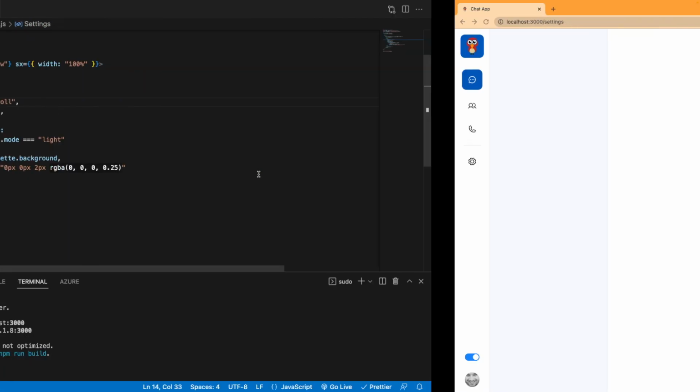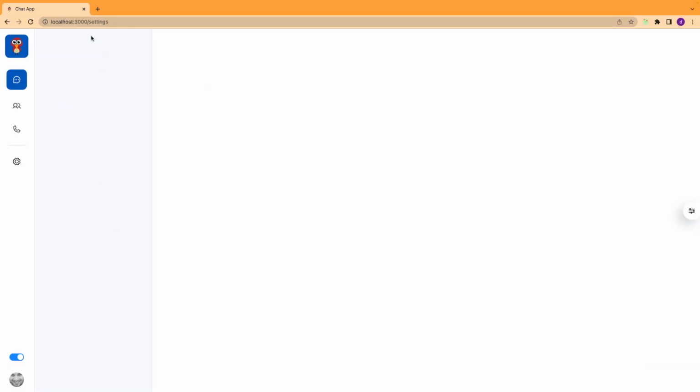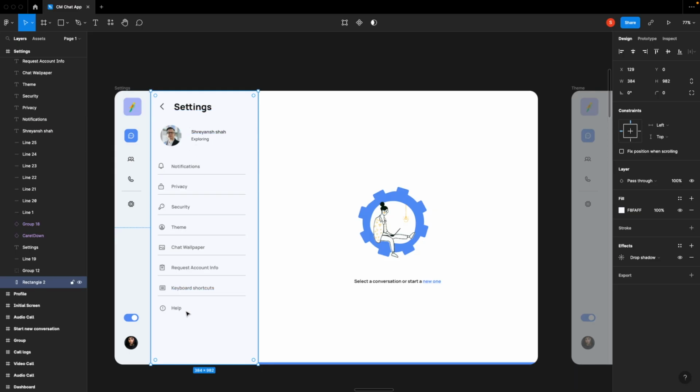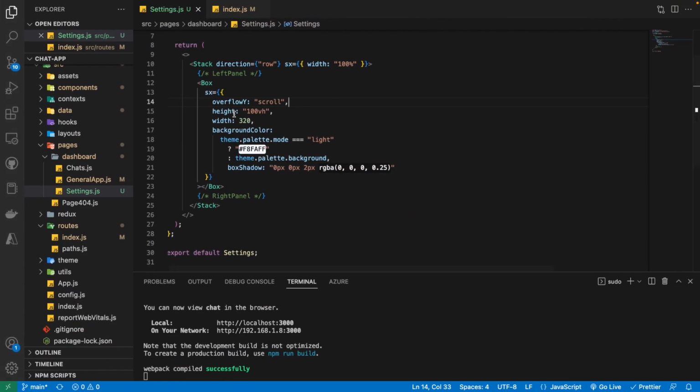Okay, after this we just need to start rendering the content inside this box. So for that, as you can see, all of the content is properly aligned in a vertical direction. So we are going to make use of a stack again.